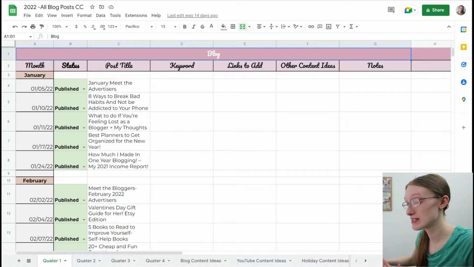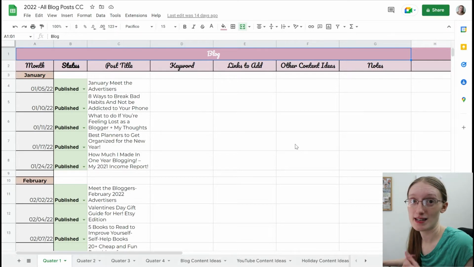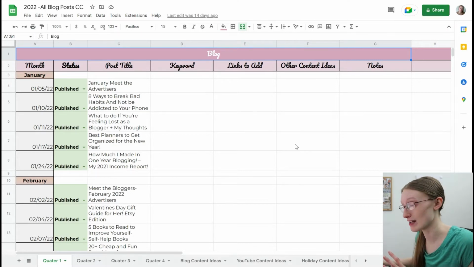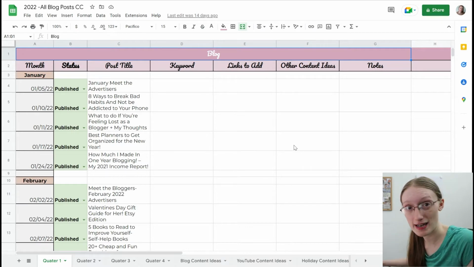Now let's talk about the organization tools and other things that I use to make your life easier as a content creator. First thing is a content calendar. I always, every single year, make a content calendar for myself on Google Sheets. And honestly, Google Sheets in itself is a great resource for me. I use Google Sheets all the time to make sure everything is organized in my business.